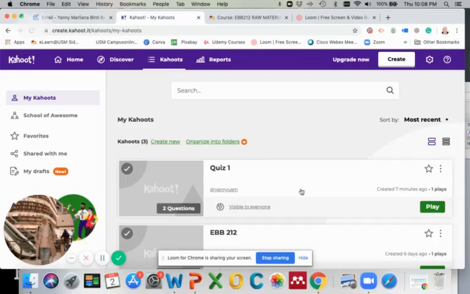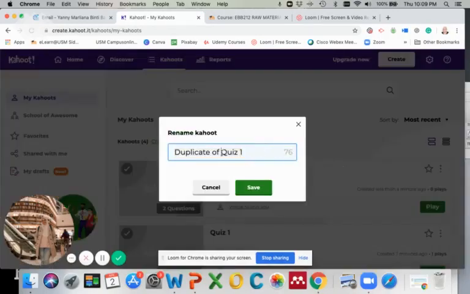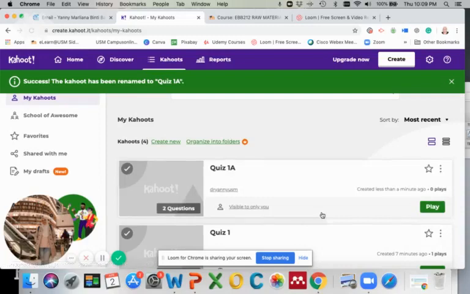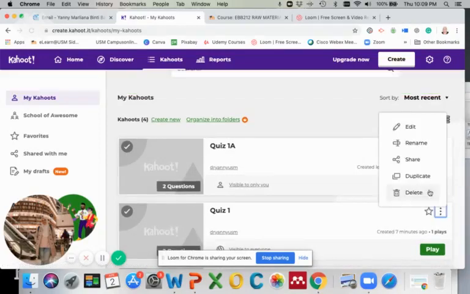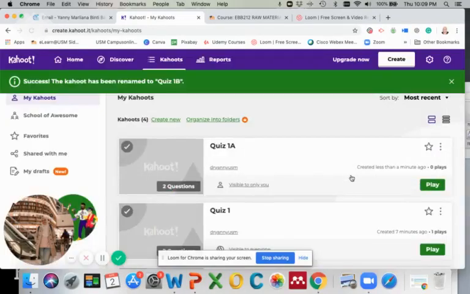So you can just duplicate the quiz. Look, we have a duplicate of quiz 1, but you can rename it. Let's call this quiz 1A, or even better, you can rename it as quiz 1B. It's entirely up to you.